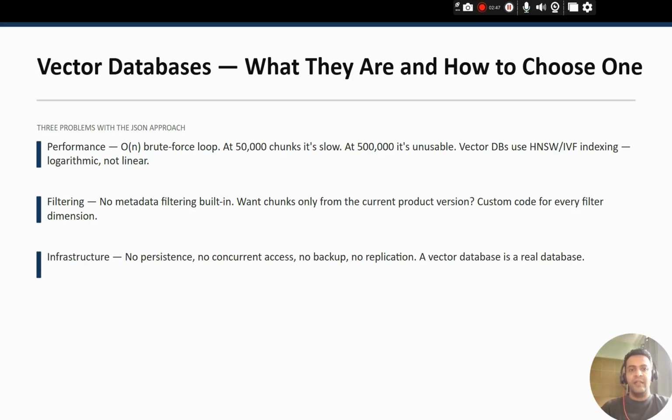Second is filtering. If the query requires chunks to be found only from a particular section or a particular part of the database that we have or the files that we have, the current embeddings.json file will not allow us to do that filtering. But with vector databases, that can be done.